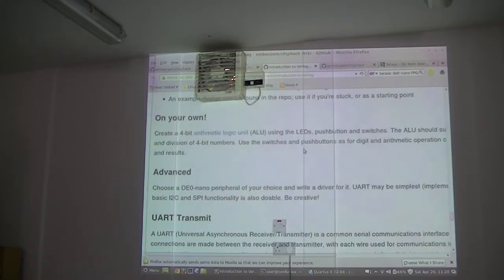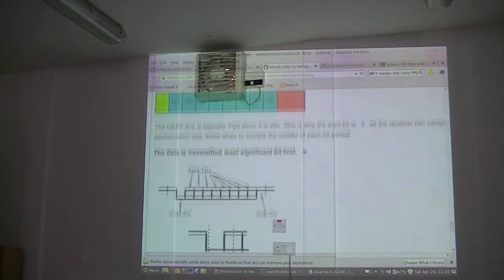Okay? And then on your own, perhaps tomorrow, or if you're fast today, or maybe you won't get to it, it's fine. I suggest you write a 4-bit arithmetic logic unit that can do subtraction, addition, multiplication, division. You could do that with the switches, buttons and LEDs that you have there. The advanced bit, which also includes the UART transmitter, is to choose a peripheral on the DE Nano board and interface with it, or write a UART transmit that says hello world on your PC. That's quite feasible. And Julius has an example design and a lot of information here to get you started.